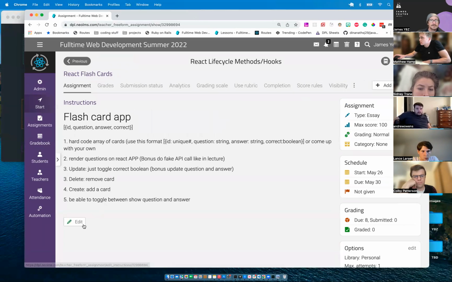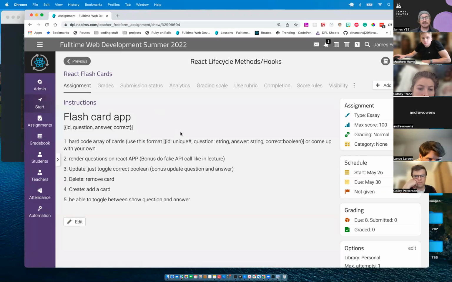But what I want you to do is, and let me know if you have any questions, because I'm just kind of coming up with the requirements right now. So you're going to hard code your array of cards. Now I'm going to suggest you use this format. A card is going to have an ID, that's going to be a unique number, a question and an answer. Those will be strings, and then you're going to have a correct Boolean, a way to mark if you got it right or wrong.